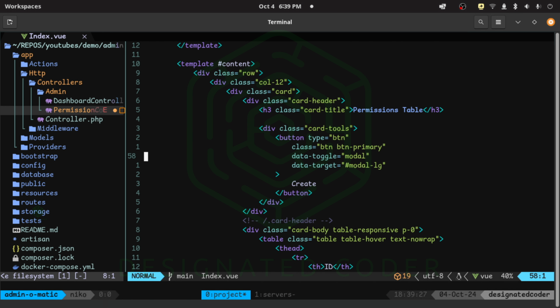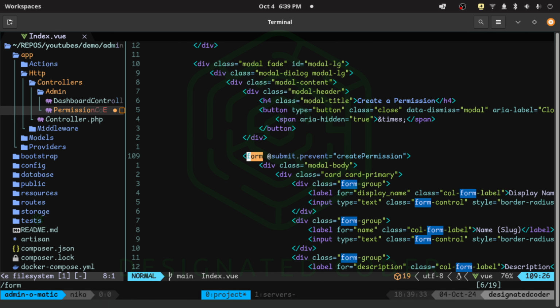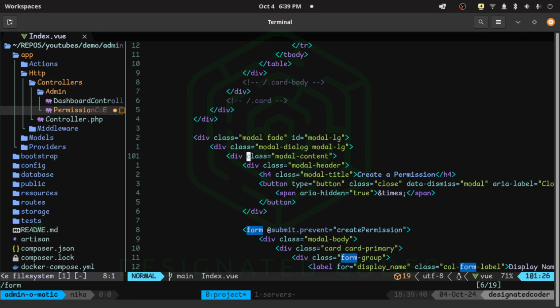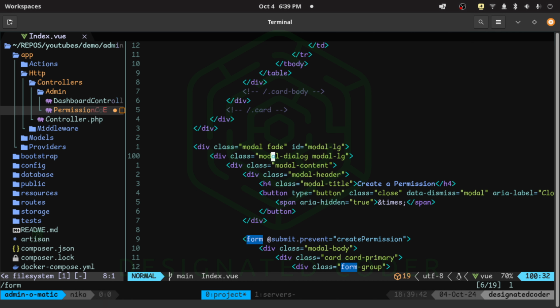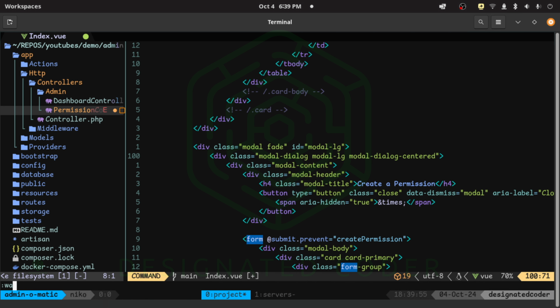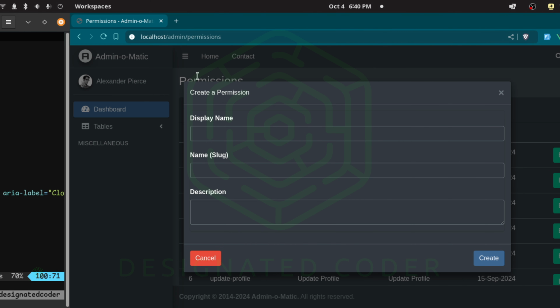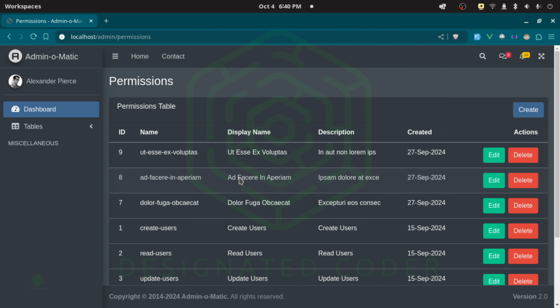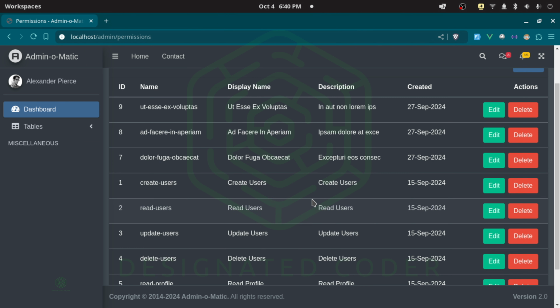And if we come down to form, right up here, where we have modal dialog-LG, I'm going to add modal dialog centered. Let's see what that looks like. That's pretty much the same. I'm going to refresh that. And as you can see, now it's being listed from the newest to the oldest.